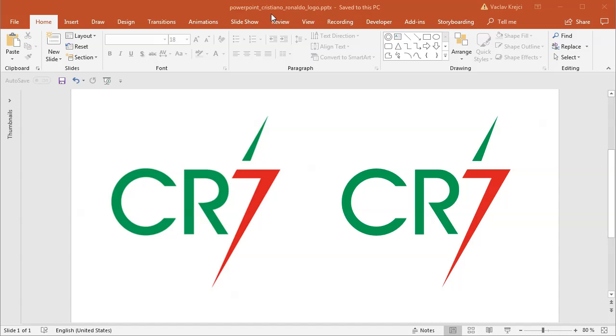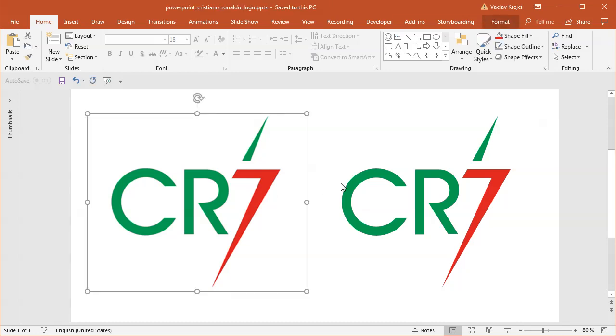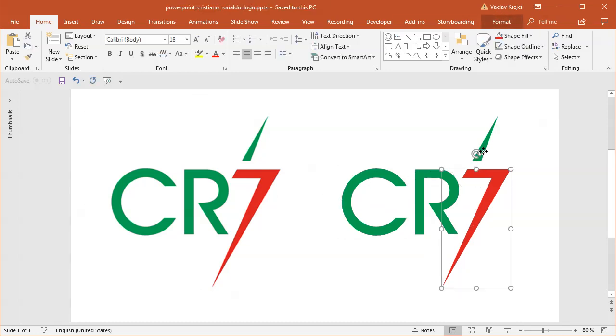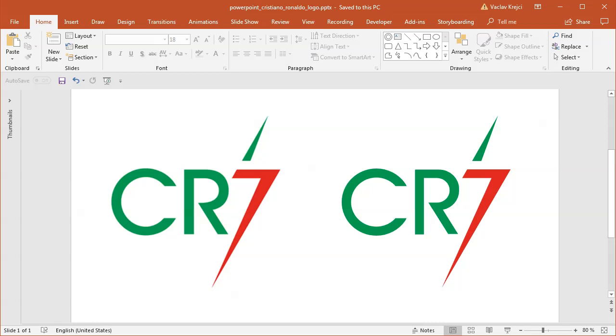Today I will show you how to create this Cristiano Ronaldo logo inside Microsoft PowerPoint. So the left one is an image, the right one is the logo created inside Microsoft PowerPoint. So let's get started. I will start in the blank presentation.